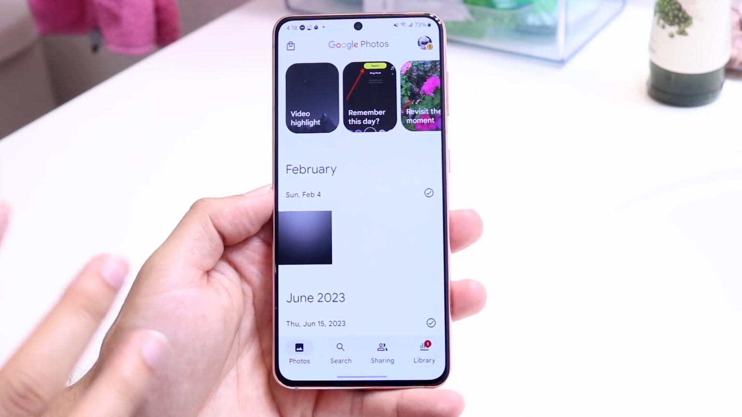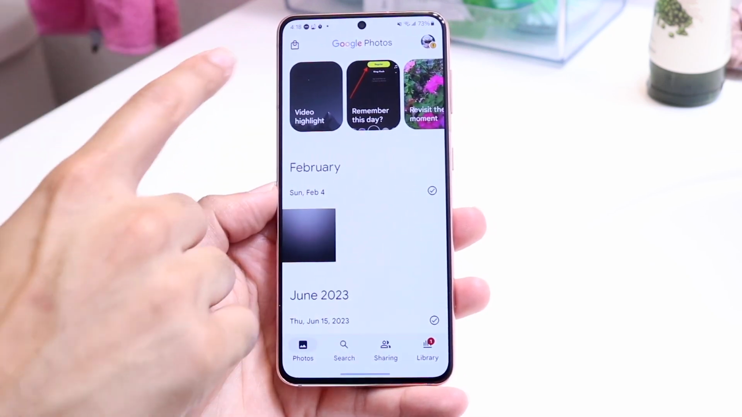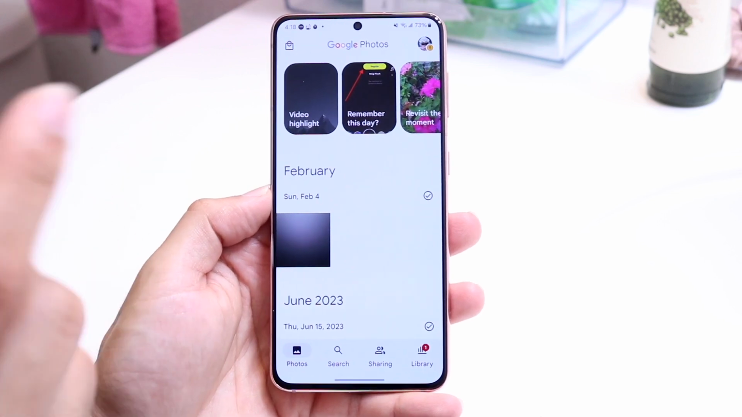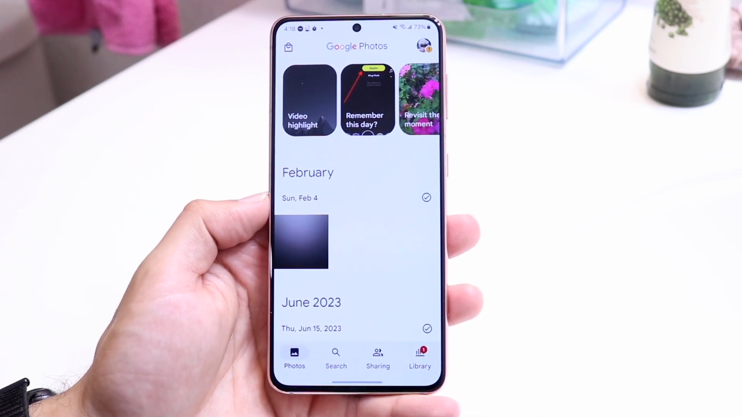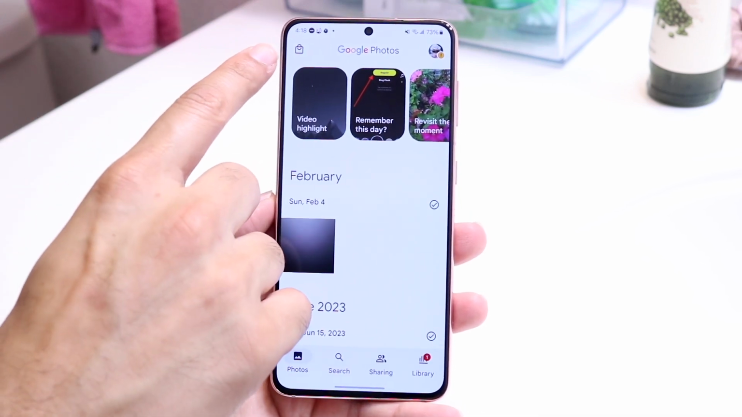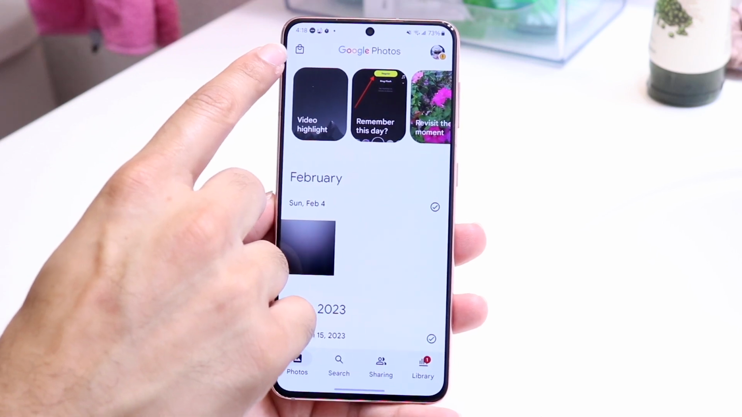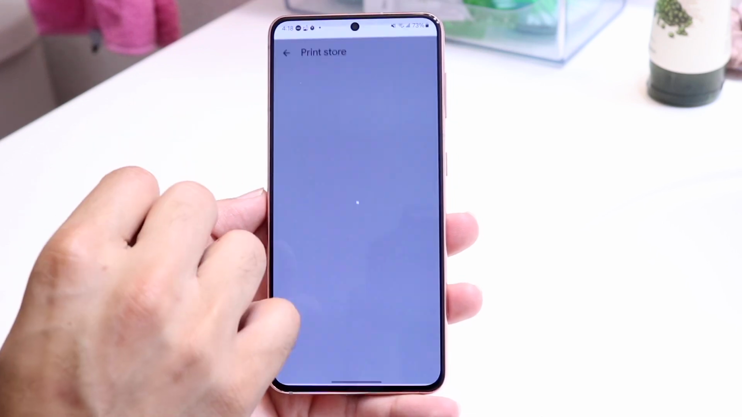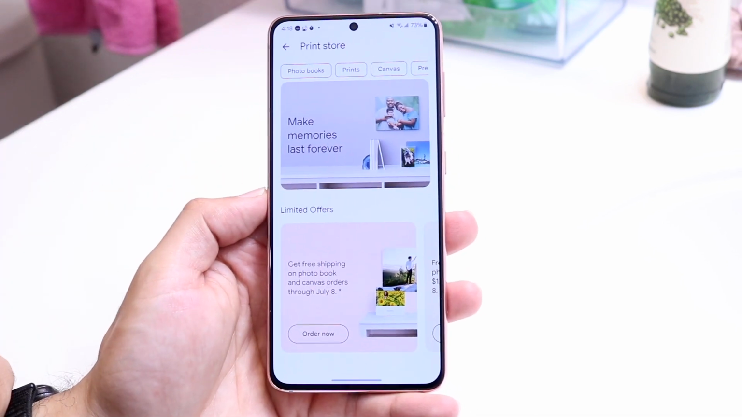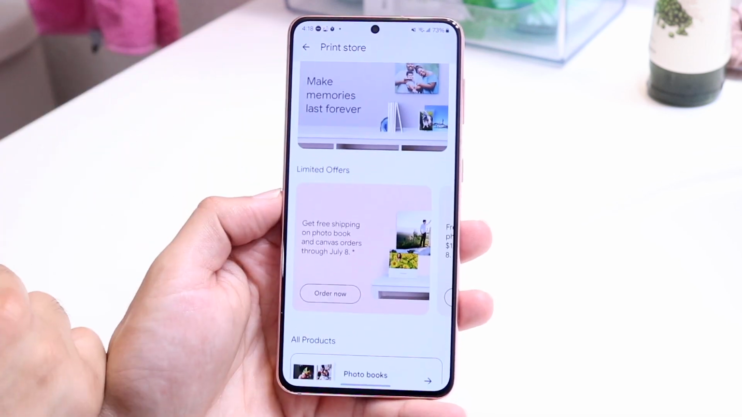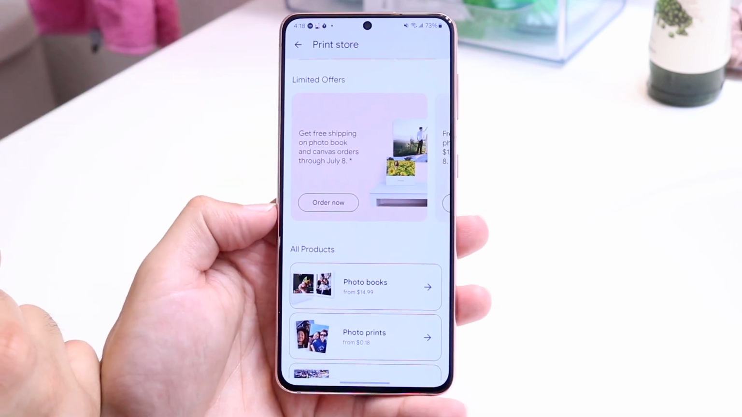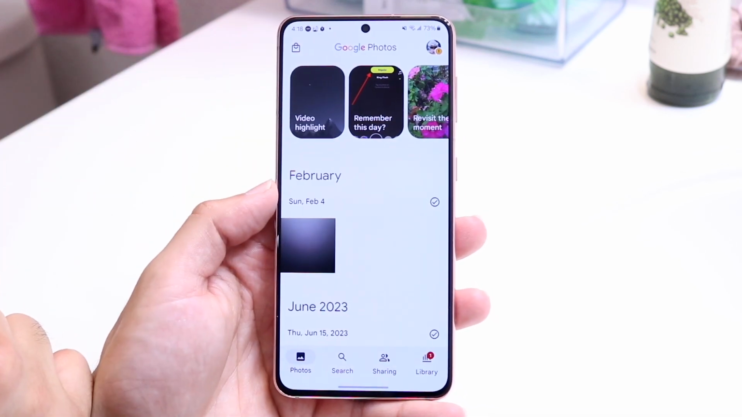So to first get started with it, at the very top, you'll basically have two different icons. This is the most up-to-date version of Google Photos as of this point. So the top left, you'll see this little photos icon right here, or this little store icon. You can tap on it and you can go ahead and buy books of your photos and prints and stuff. You really don't have to deal with it too much, but it's a cool little thing if you really want to get into it.